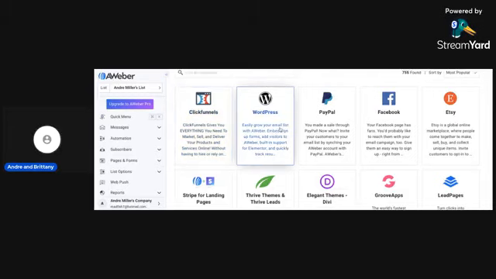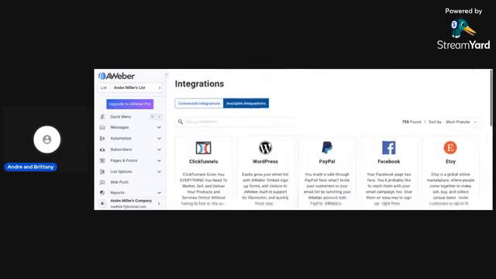If you're using WordPress, if you got PayPal, if you got Facebook, you can connect all these different things. There's a lot of different options that you can use. So feel free to come on here and connect whatever you're using.